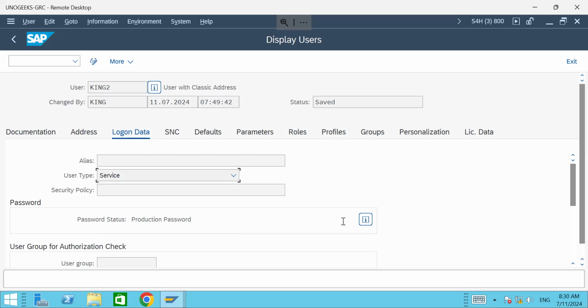Based on the validities, you have to change your password. If your initial password is valid for 3 days, within 3 days you have to log in with your user and change your password. Otherwise, your initial password is expired, and the system will show here that the initial password has expired. In case it's a productive password and you did not change it within 90 or 120 days, then your productive password will also be expired. So these are the statuses: expired, initial and productive.